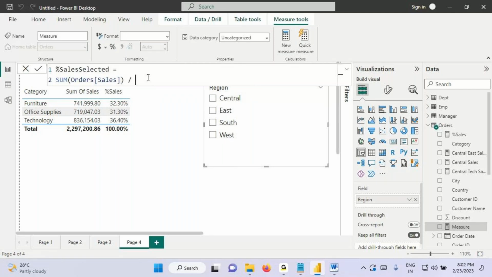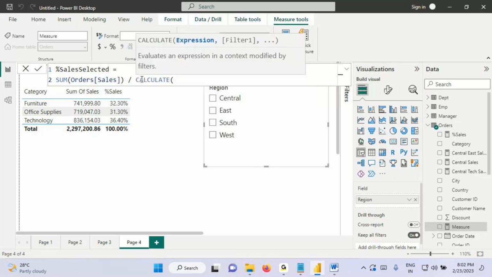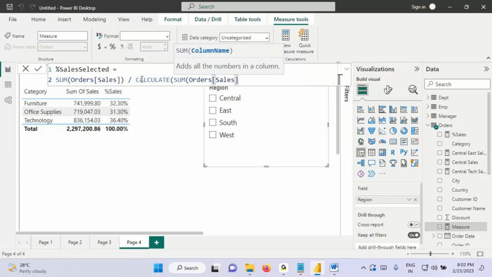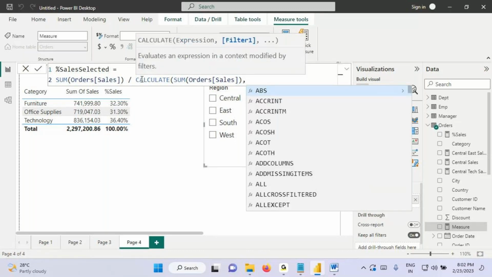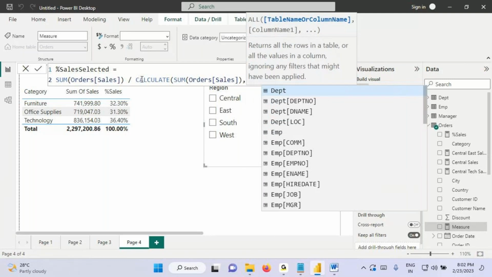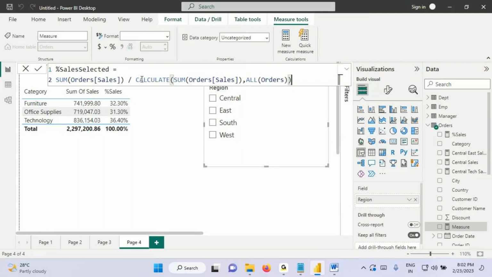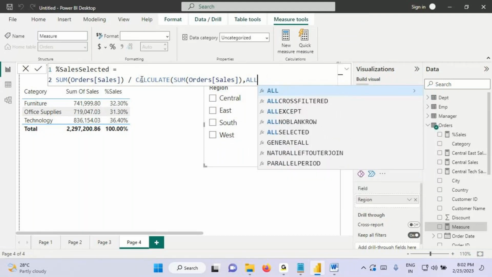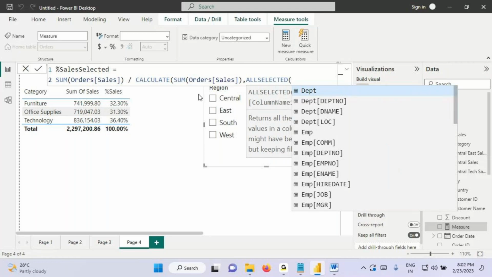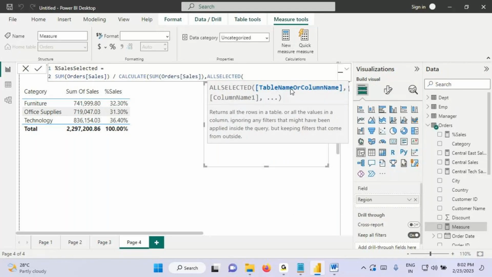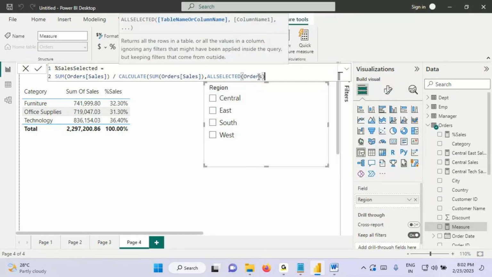In the denominator, I don't want the sales for complete sales. I need to get the sales for the selected region. For that, the formula is CALCULATE(SUM(Orders[Sales]), ALLSELECTED(...)). Here you need to use ALLSELECTED. If you use ALL with the orders table, the problem is it will take all the rows in the orders table. Instead, for the selected value in the slicer, I need the ALLSELECTED function. Here also you can pass either a table name or a column name. I can just pass the orders table, which will work for all the dimension columns.